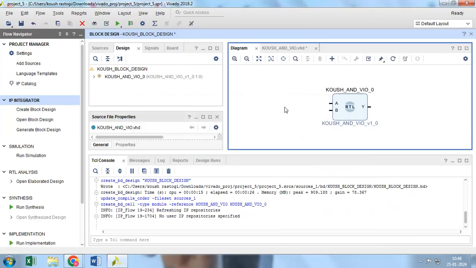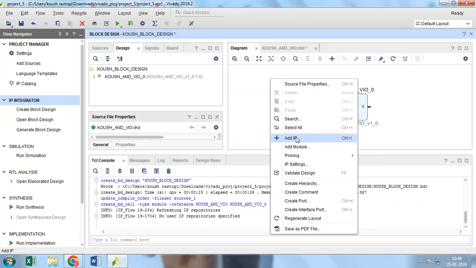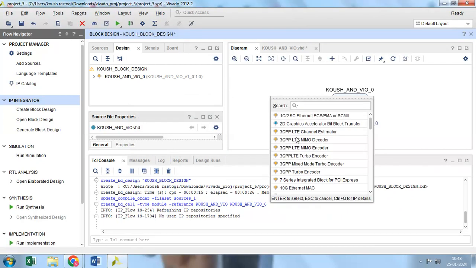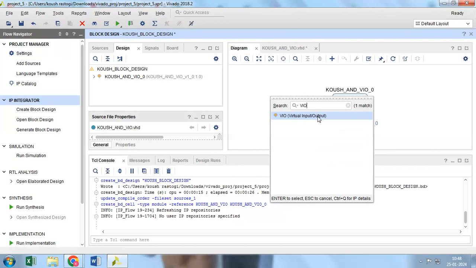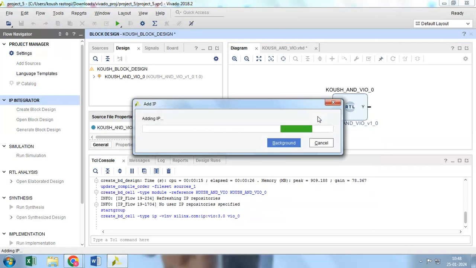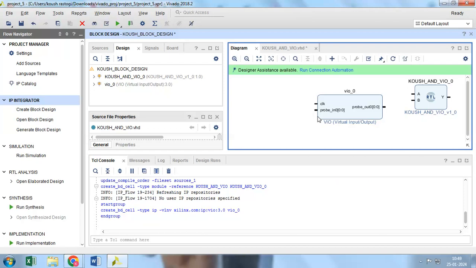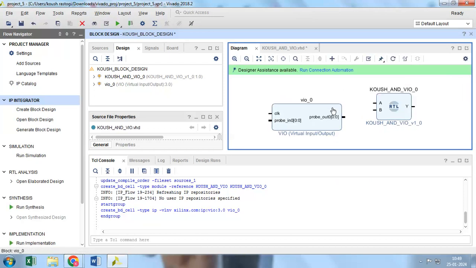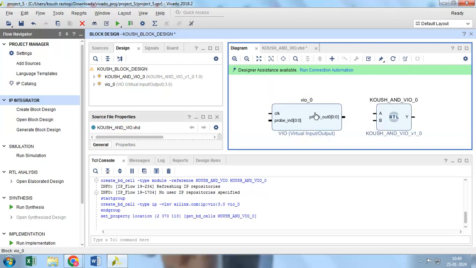Now to verify this module we will be using VIO, which is the virtual input output block. This is an IP block of Vivado. As you can see, I have just imported this IP block. I will be verifying my AND gate logic using this VIO block.